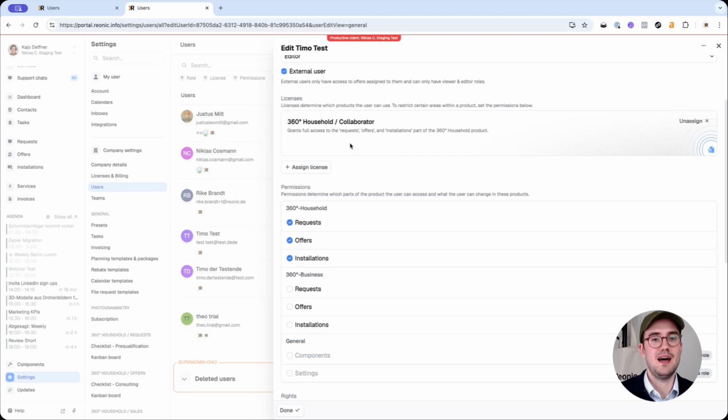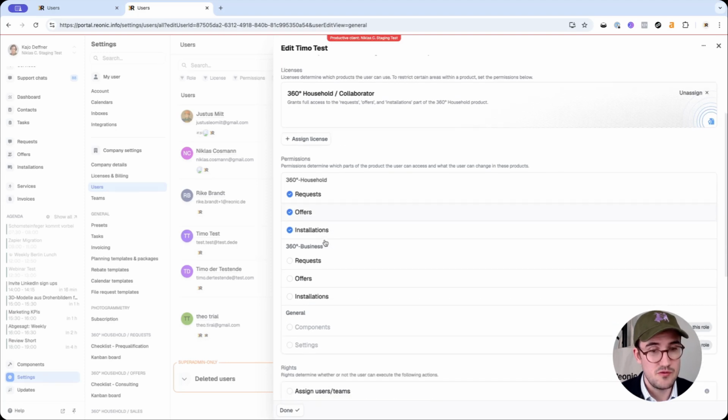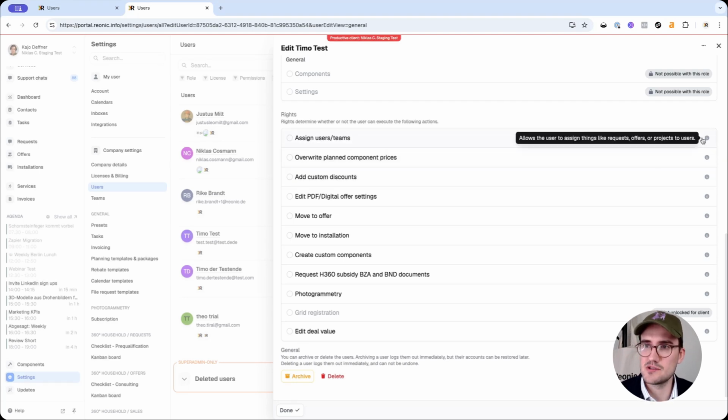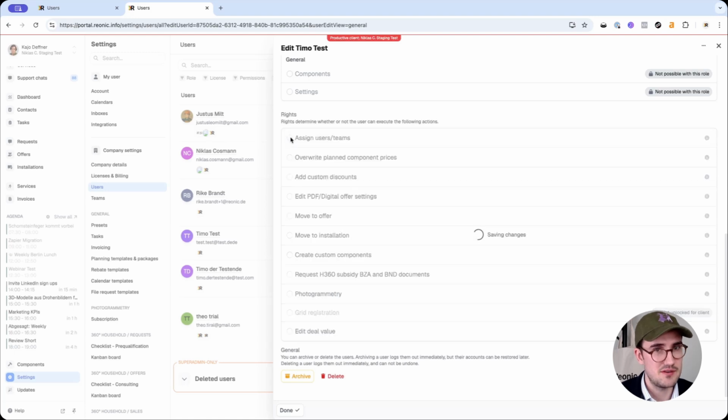As we have now assigned the license and the permissions, we can move down further and look at rights. This is quite insightful. Within the usage of the portal, there are further ways to restrict or enable users to do certain things. Let's go through them. First thing is, can this user assign other users or other teams to a request, offer, or installation? Very important. There's always also a little info icon on the right, which will help you to understand what this right does. Let's give this right to the user.